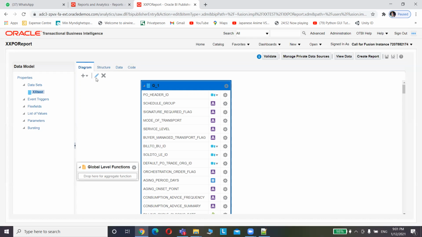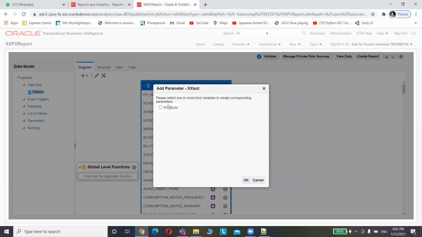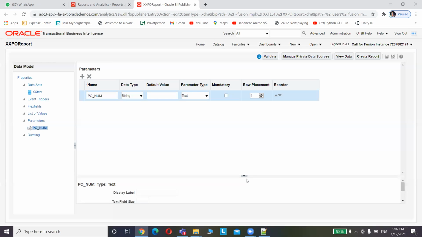What I'm going to do is pass a where clause: where segment1 equal to colon eo num. So I'm creating one parameter, and I'll say okay. You can see here it asks me to select one of the corresponding parameters. I'll select yes to create, and you can see a purchase order, PO number parameter has been created automatically. Here are the properties of that.